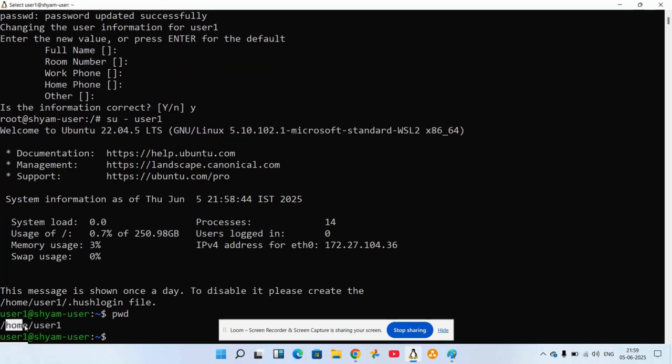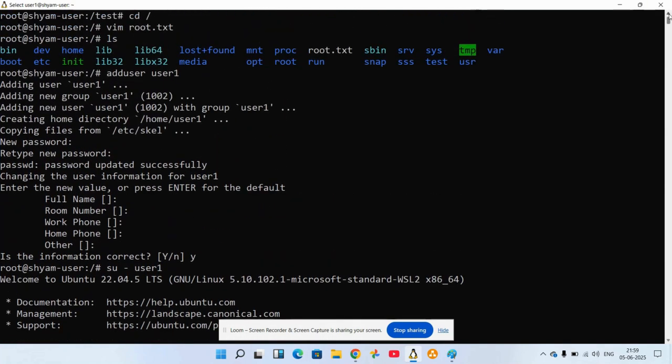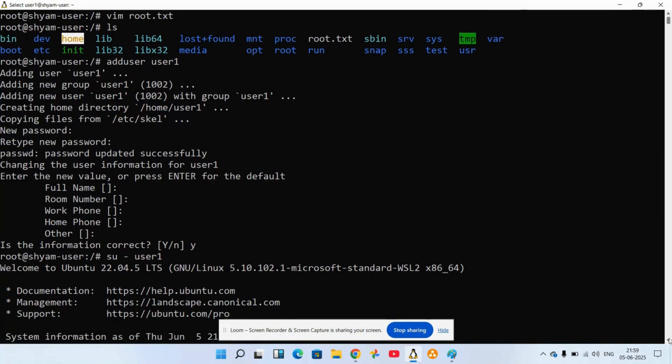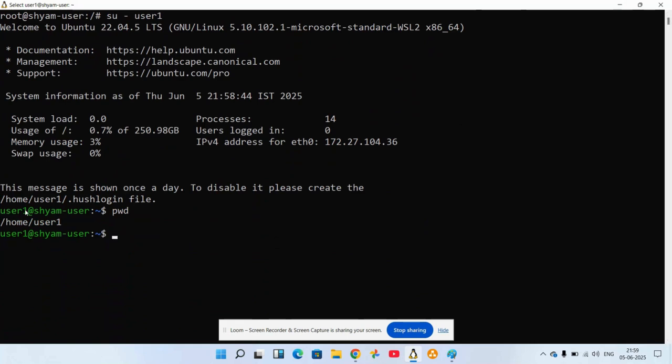As you can see, home, user1. So inside the root account, there will be a folder called home, and inside that home only our user account will get created. Okay, so now I am inside the user1 user account. This is the name of my user account. I have created user1. So now my present working directory is home, and inside the home folder, I am now inside the user1 folder.